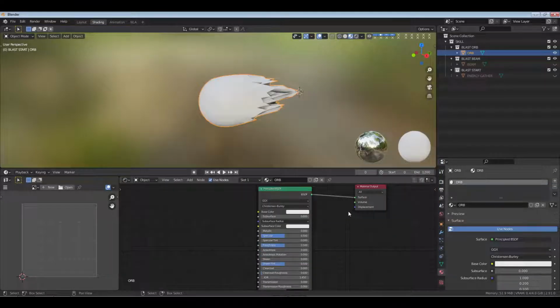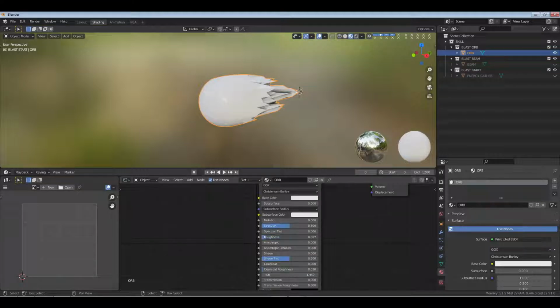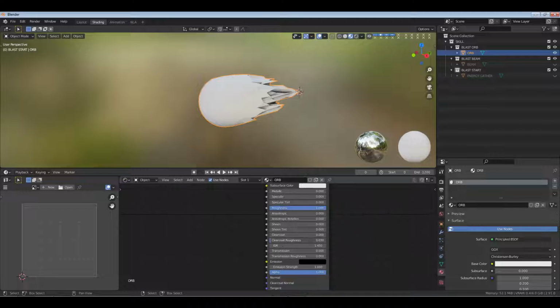I do not intend to save this. All right, so with that being said, since this is not going to have any shine or anything like that, I'm gonna cut all of that off. Don't need any of that.